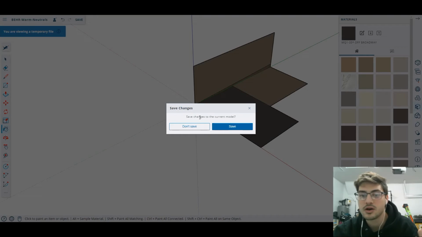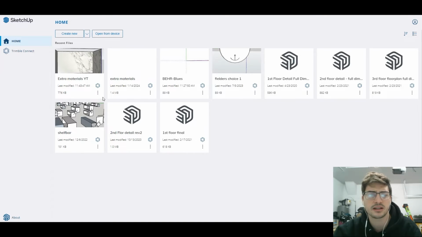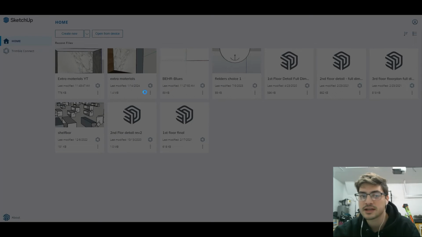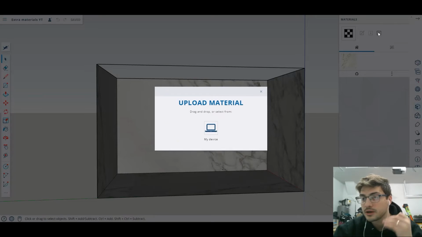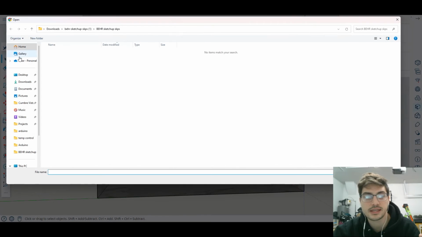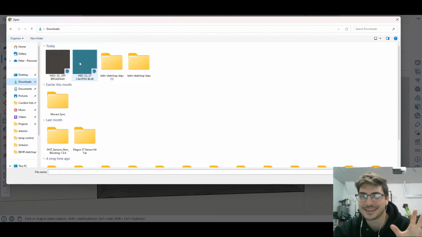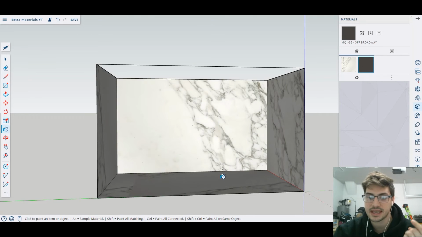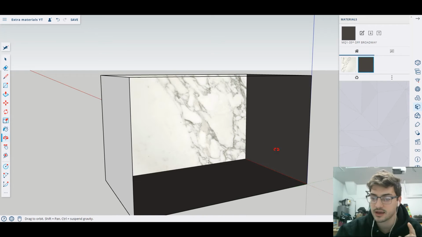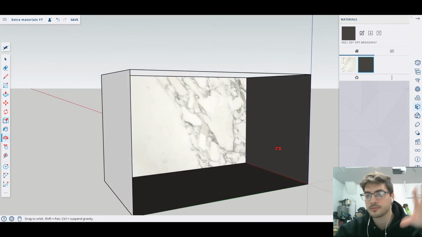So if you go back to home, don't save this model, I don't care about it, and we go back to our extra materials YouTube video, now you can import a material, upload it from your device. And there might be a better way to do it than this, honestly, but this is how I've done it. You just downloaded that one device, so now you can import the SKM and use just that color that you want in this bigger model that you've made.